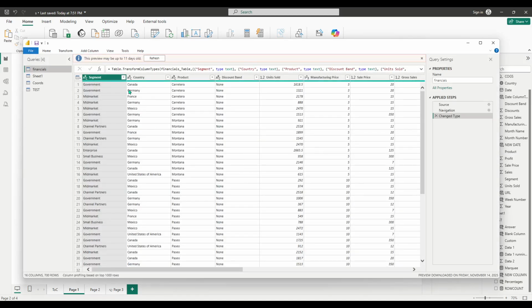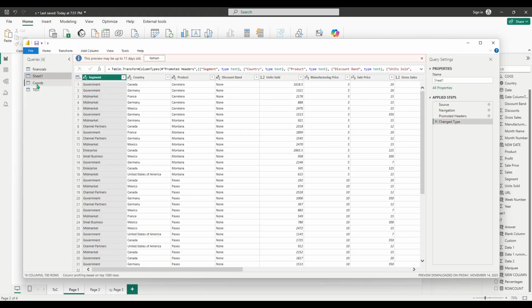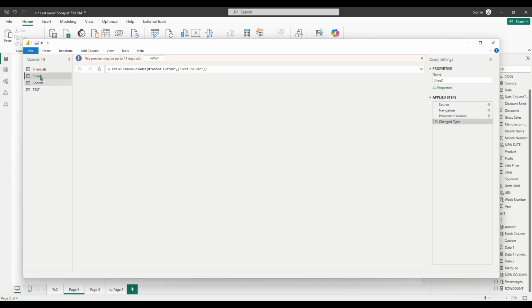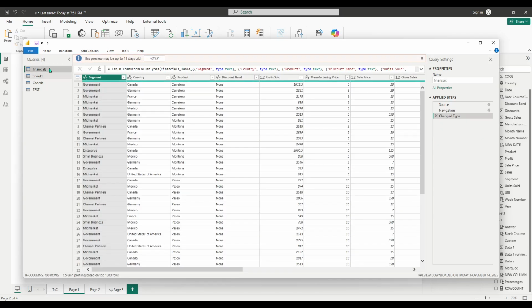Inside the Power Query Editor, locate the Queries pane on the left. Click on the table that contains the data you want to edit. When you select a table, you'll see a preview of the data in the center, which is helpful for confirming you're working with the right query.